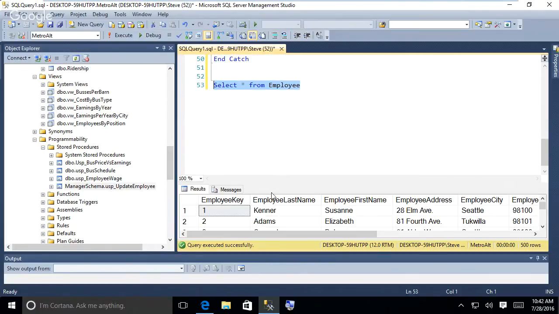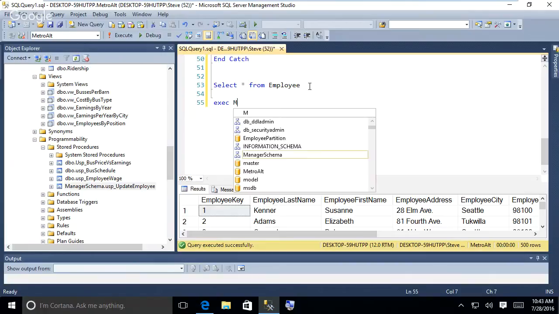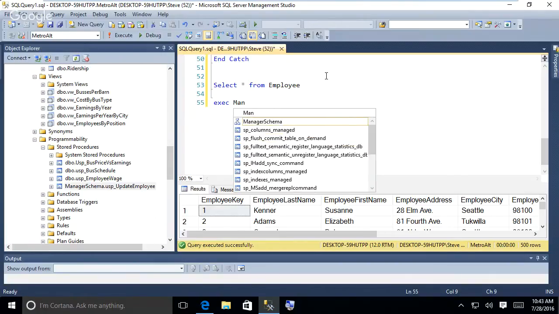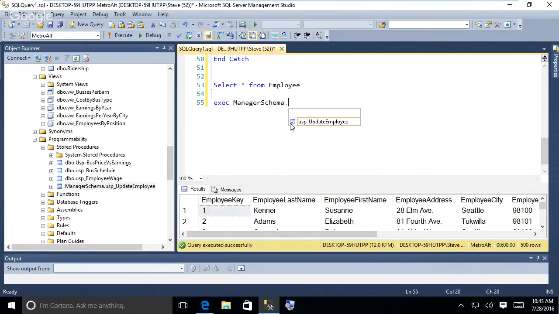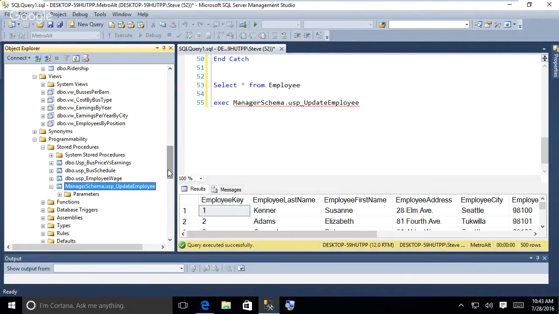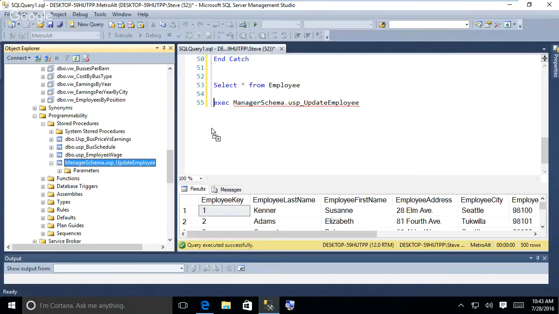Okay, so let's change the first employee. What do we want to change about Suzanne? So let's do EXEC, manager schema, dot USP update employee. One of the things you can do is you can bring in the parameters by just dragging the parameters folder.